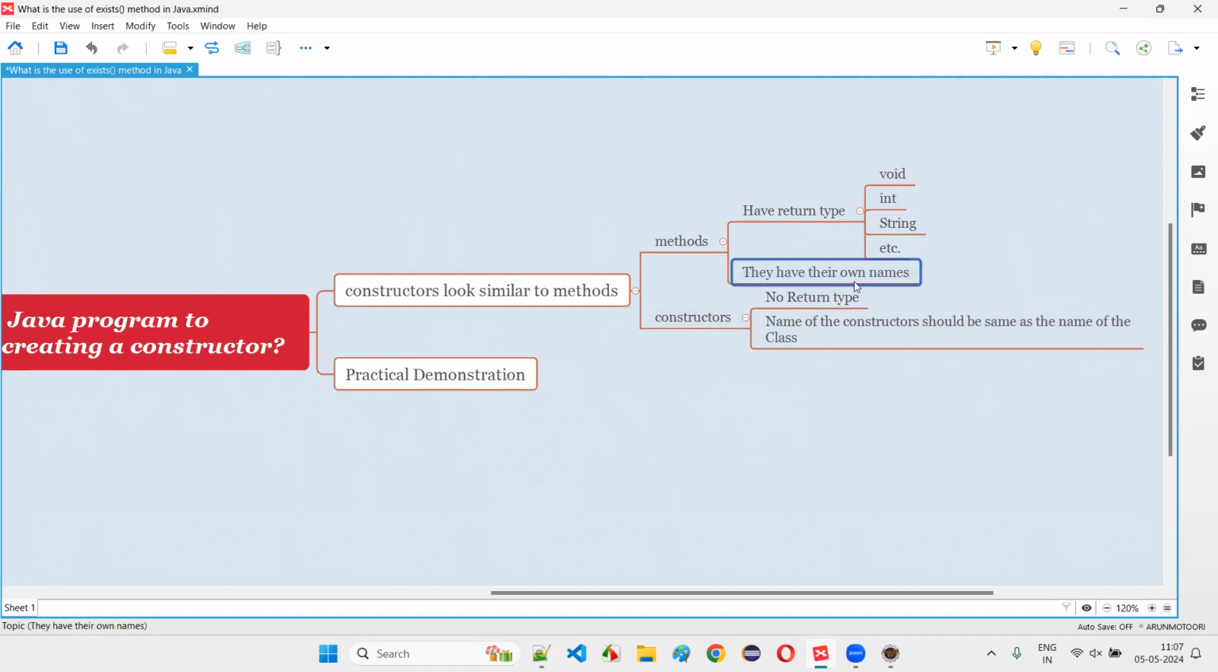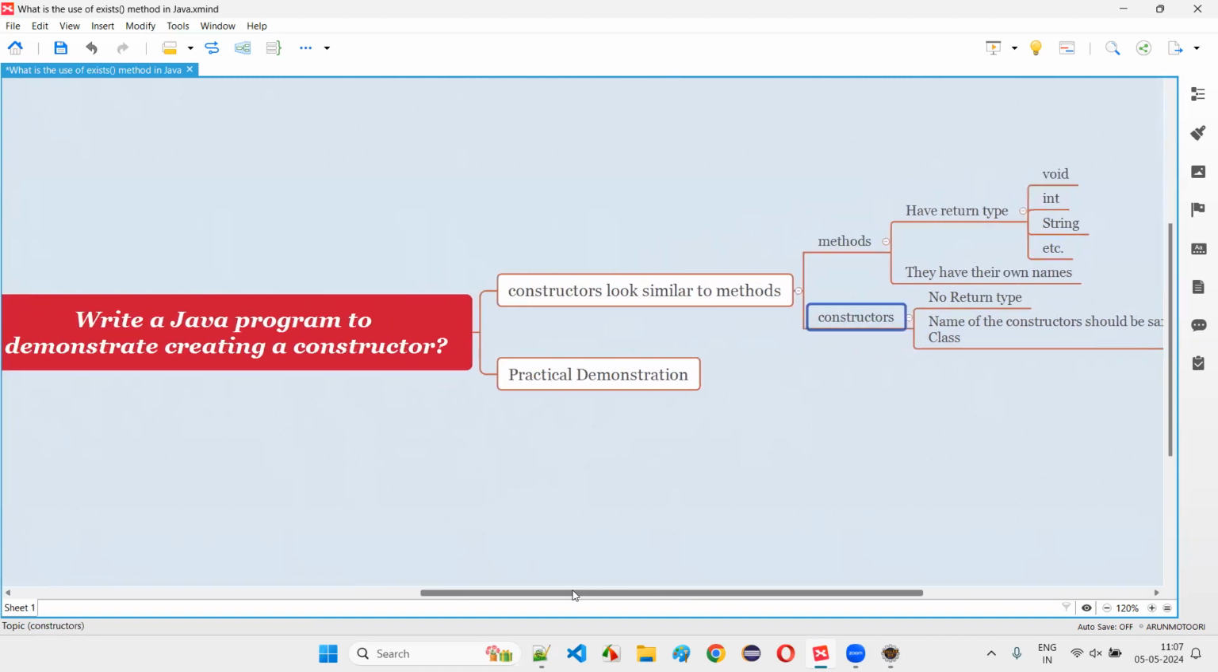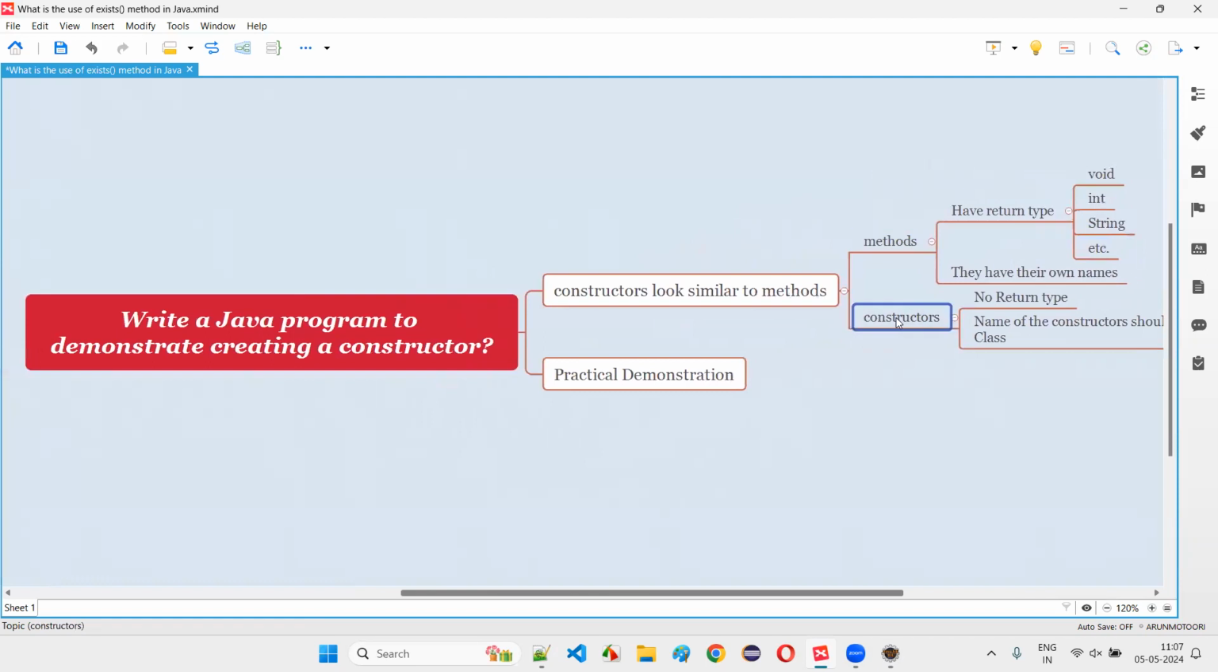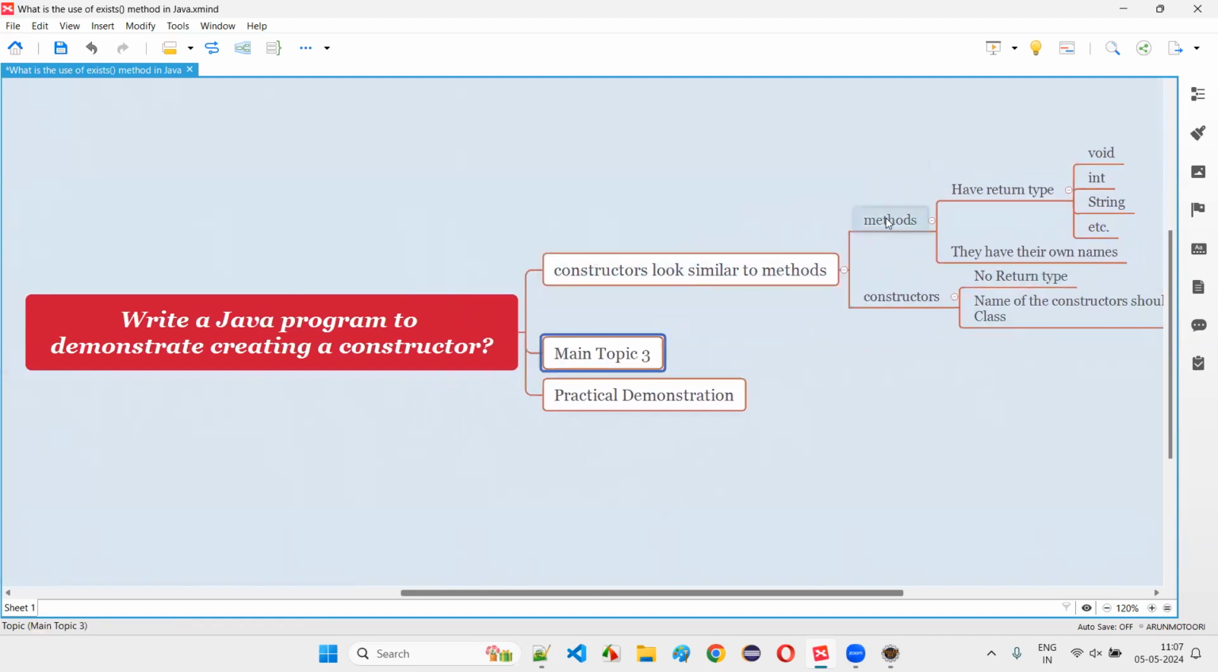While methods have their own names, constructors cannot have their own names. The constructor name should be the same as the name of the class. These are the two main important things. When I compare methods and constructors, constructors look similar to methods, but these are a few differences between them. Then what is the purpose of constructors?